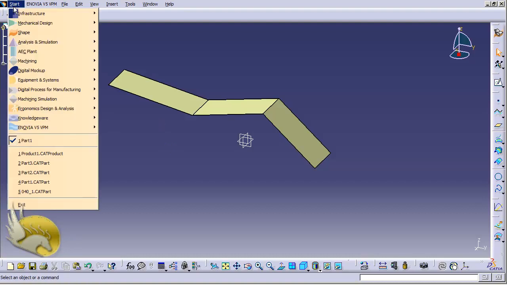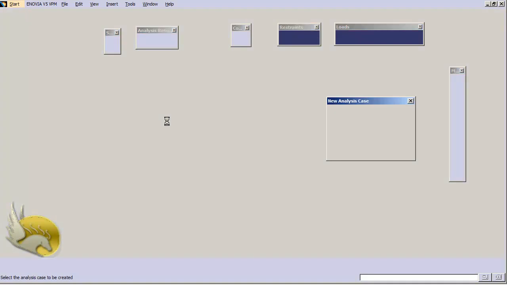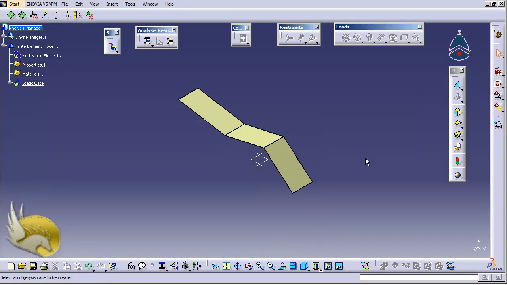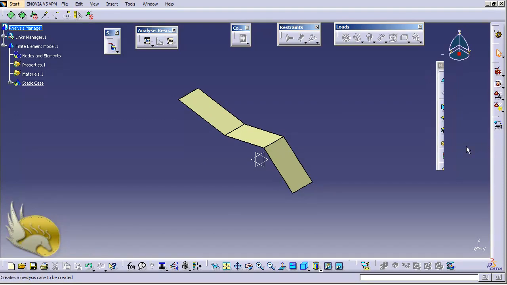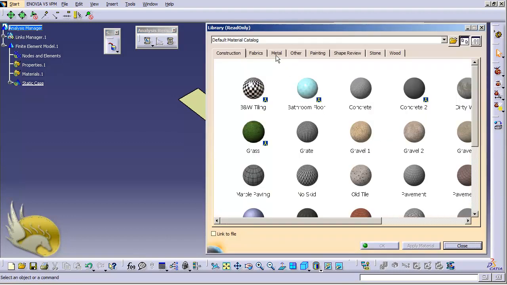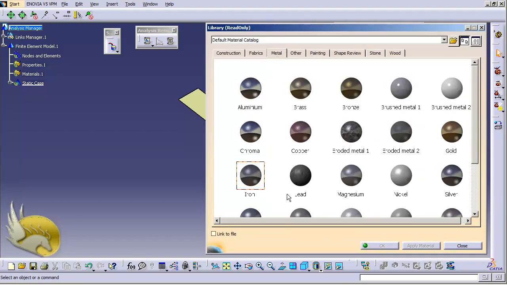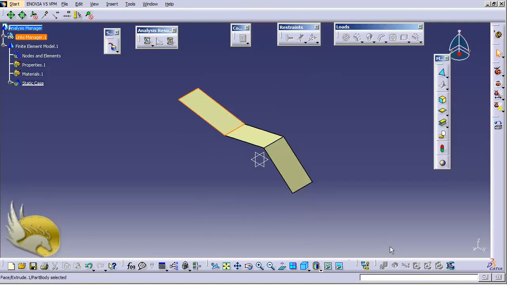I just want to take it into analysis and simulation, generative structural analysis, and here I want to select a static analysis. You can see that I have brought this model manager out of this toolbar so that it is easier to work with, and you can see that I have some problem with my graphic card right here because it is a little hard and a little resource intensive. The first thing I want to do is add some material to this. So I go and apply material. I select metal and, for example, iron, and I click this. So by clicking on OK, you can see that I have applied metal to this.